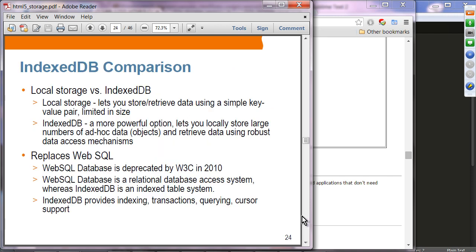All right, let's compare IndexedDB against local storage. Local storage lets you store and retrieve data using a simple key-value pair, and the value has to be string type only, and it's limited in size. By default, I think it's 5 meg. IndexedDB is a lot more powerful. It's in fact a fully functioning database. It lets you store a very large number of ad hoc data, meaning objects, and you can retrieve the data using robust data access mechanisms.